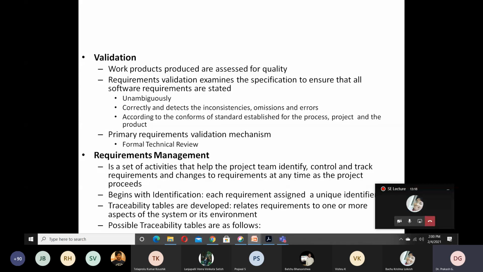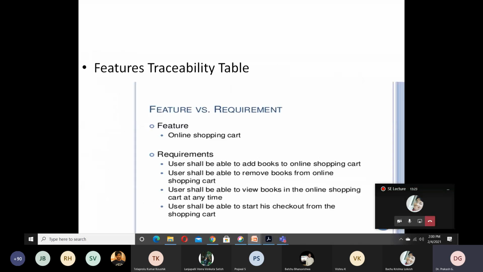Here are some of the possible traceability tables shown to you. One is the features traceability table, in a simple format. We are just writing the feature versus requirement. The feature is, for example, the online shopping cart, which has to be present in that application. How will you satisfy this feature? What are the requirements for this feature? Write down the requirements. You may know this cart from Flipkart or Amazon.